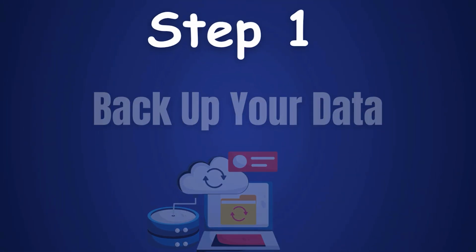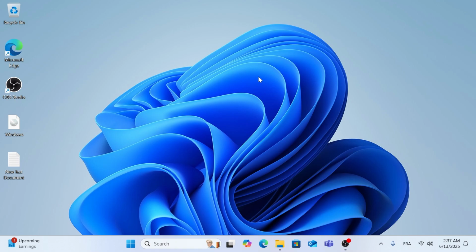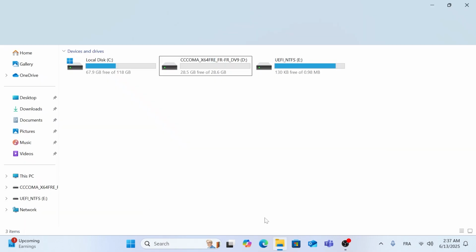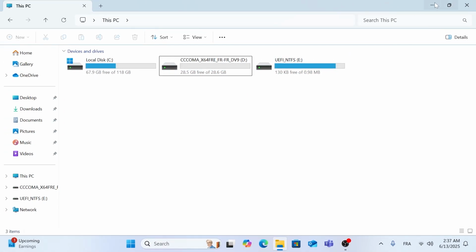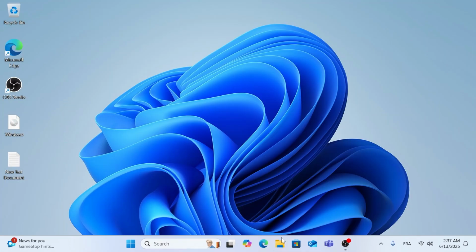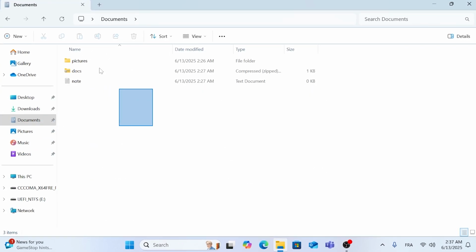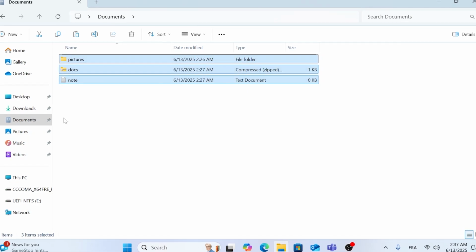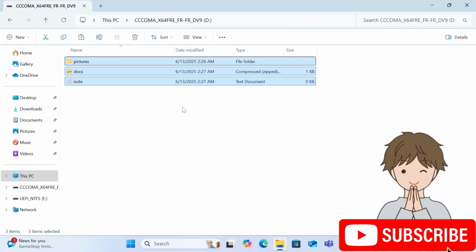Step 1. Back up your data. Before we wipe anything, you must back up your important files. Trust me, you don't want to lose those precious photos or documents. Use an external hard drive, a USB flash drive, or a cloud service like OneDrive or Google Drive. I'm opening File Explorer now to show you my Documents folder. Check folders like Desktop, Documents, Pictures, and Downloads, and copy everything you need to your backup location. Once you've confirmed your data is safely backed up, we're ready to wipe the PC.